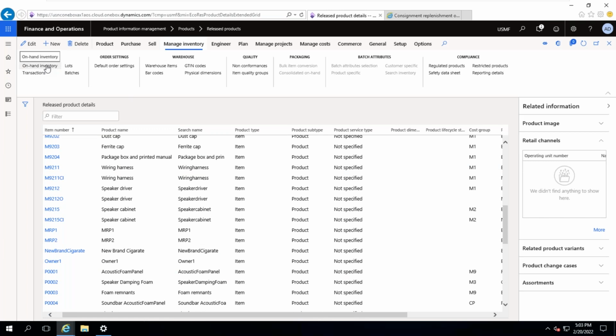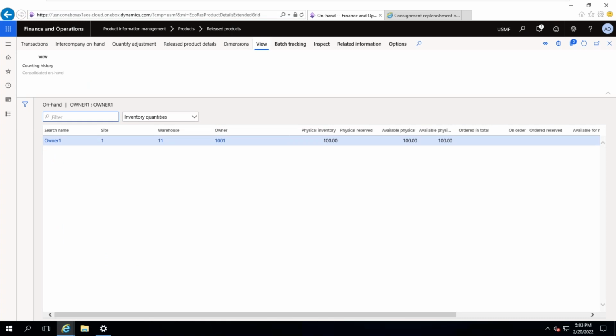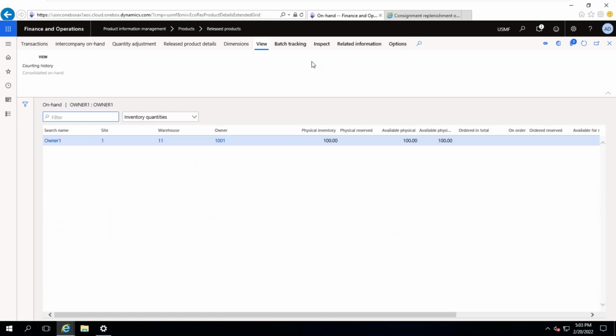Now if you verify on hand inventory for this item, it is showing the owner is 10001, meaning it is not your stock. It is not your stock. Look at this one. The material is kept in your premises, but you are not the owner for this item. Who is the owner? The vendor account. Whoever is the vendor, from which vendor we have purchased, that is the owner of this material.